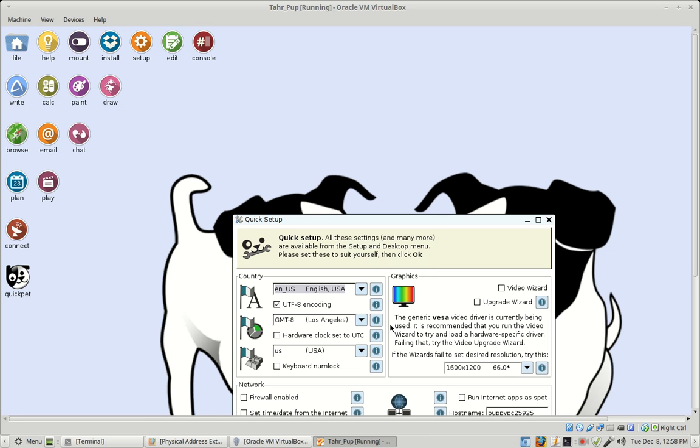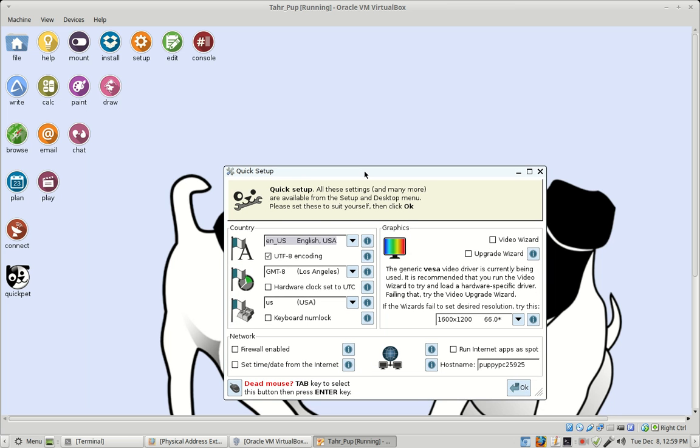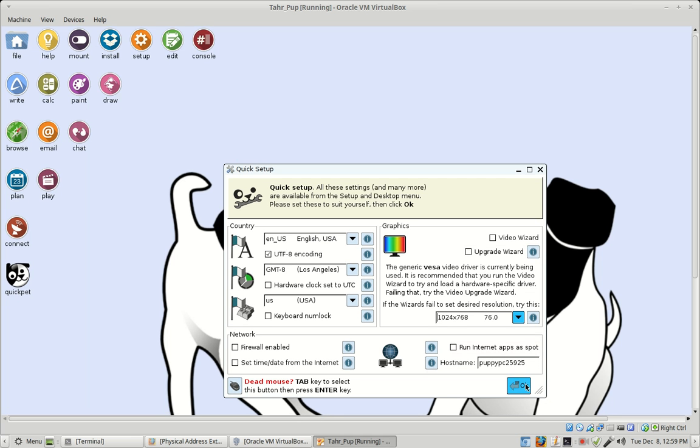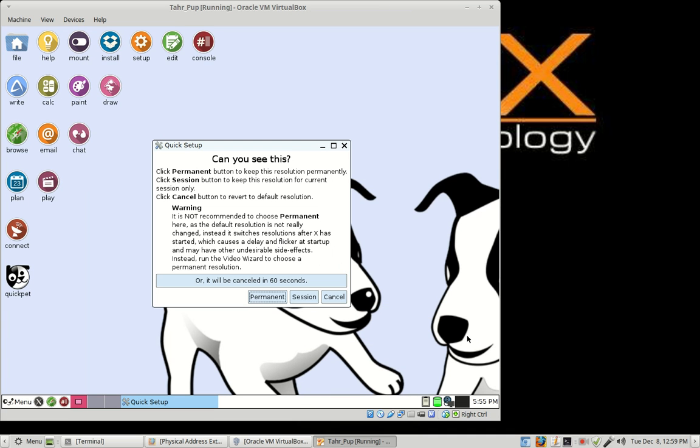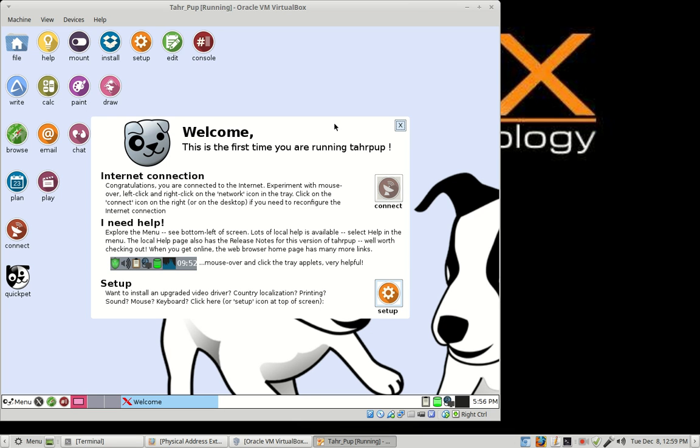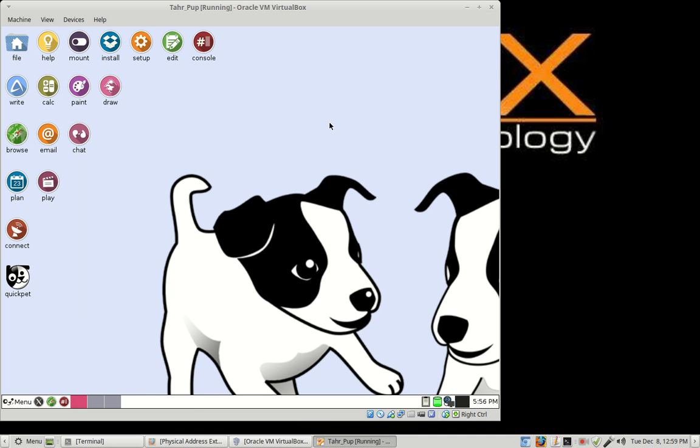Okay, it has come up to the environment, and this is Tahrpup Linux. So one thing that I'm going to do is adjust the screen so that we can look at it in a smaller view, so that my mouse will be able to get around a lot better. Okay, so this welcome screen comes up. We're going to go ahead and close that for now. So this is the environment of Tahrpup Linux.